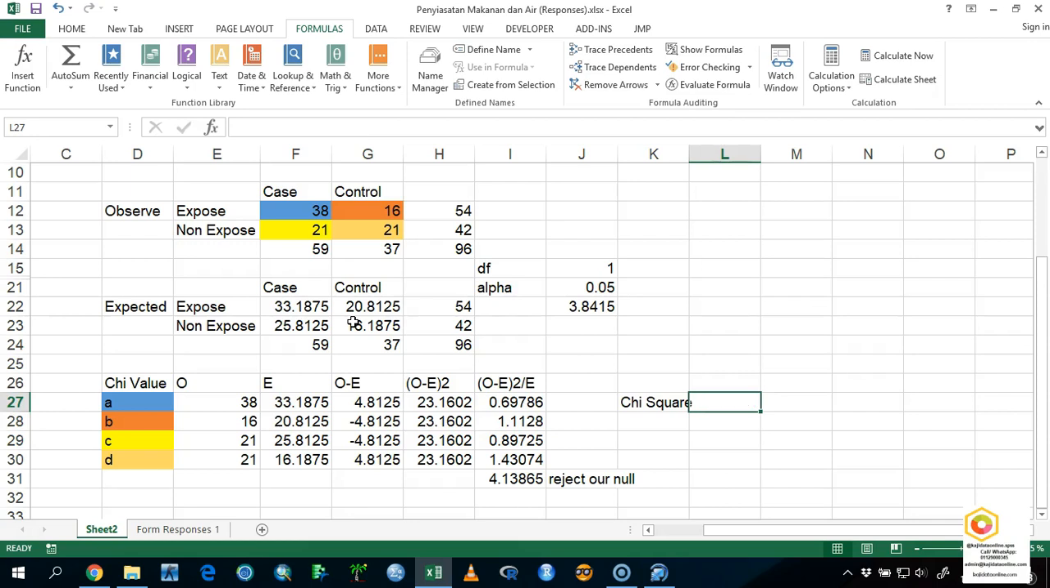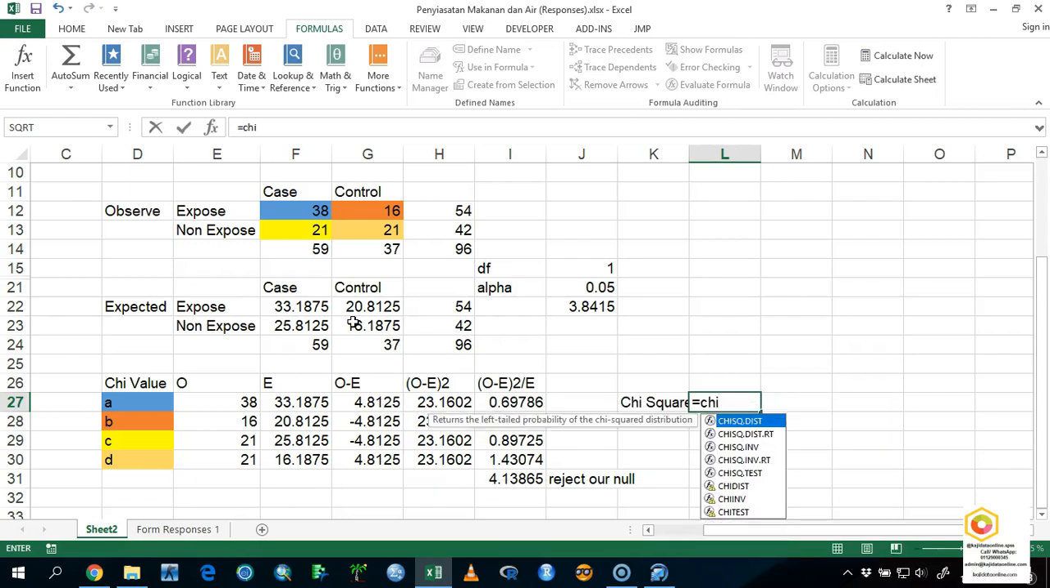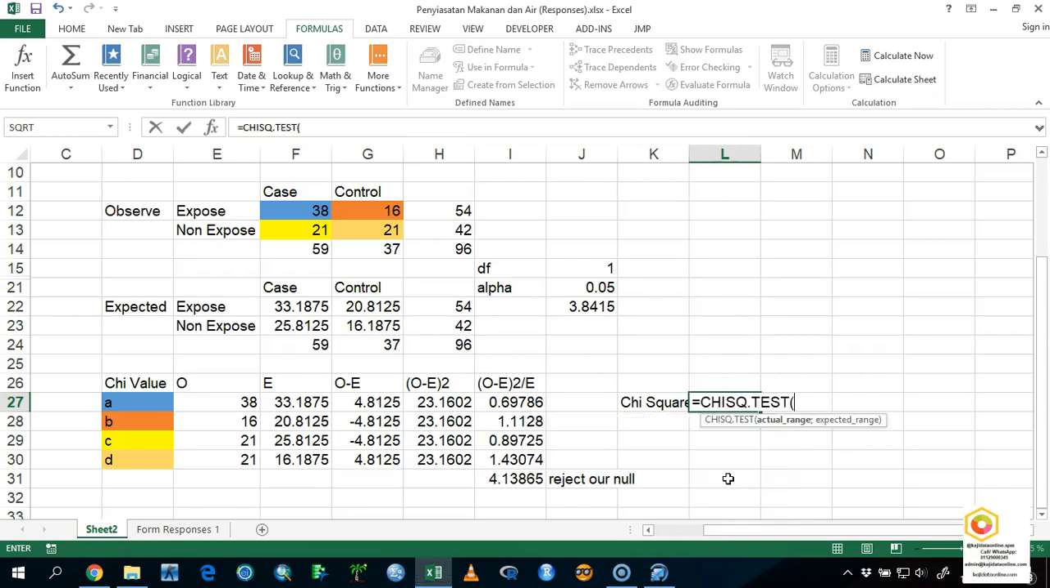Okay, I make a repetition. The first one, you go into the equal sign. After that, you type CHI. Please choose the chi SQ test. After that, the computer asks you to highlight the actual range. Actual range means the observed. So you highlight the observed value. This is all our observed value. After that, hit the comma or dot, comma.